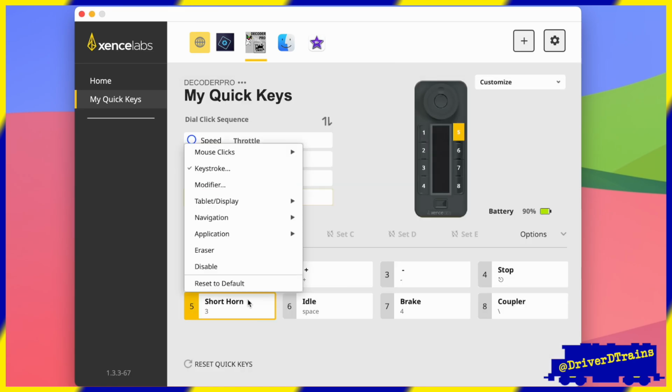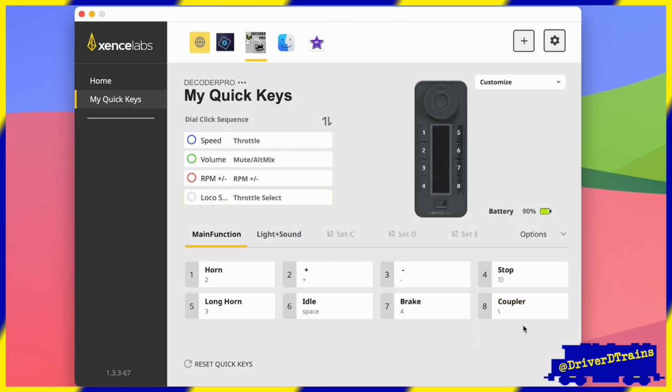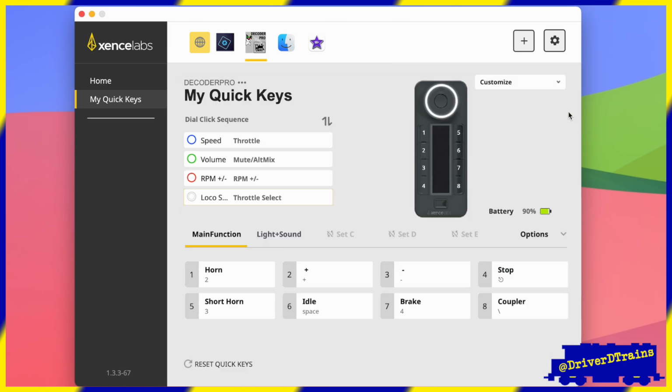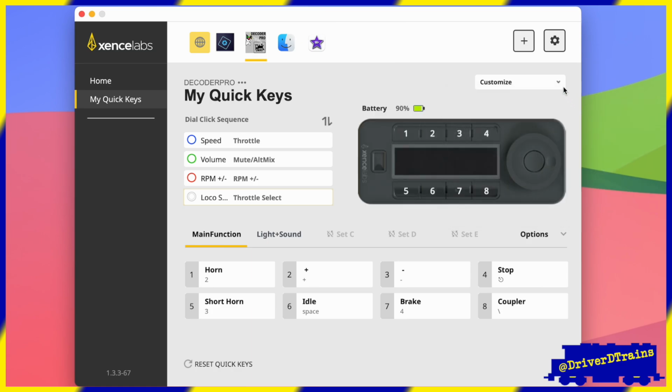For each of these items, we can determine what actions they take. We can also enter the text labels shown in the OLED display for the keys, and the LED colors associated with each dial. Finally, we can adjust various device settings, including the screen brightness, the sleep timer, and even which direction on the controller is considered up.